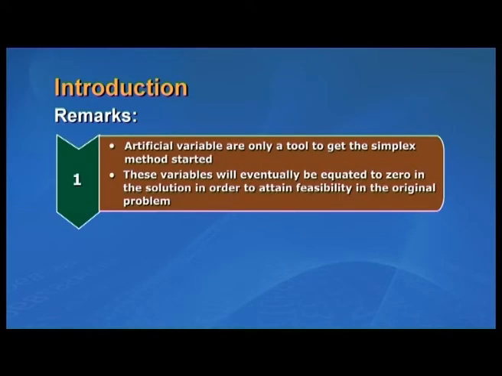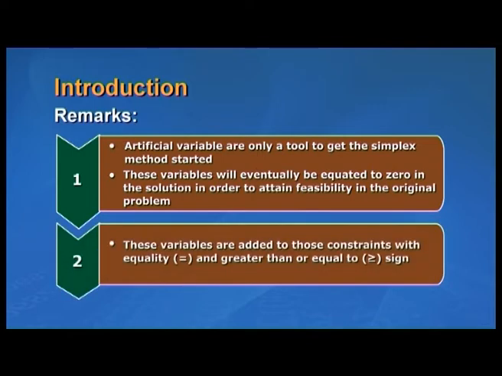Following are the remarks. Artificial variables are only a tool to get the simplex method started. These variables will eventually be equated to zero in the solution in order to attain feasibility in the original problem. These variables are added to those constraints with equality and greater than or equal to sign.